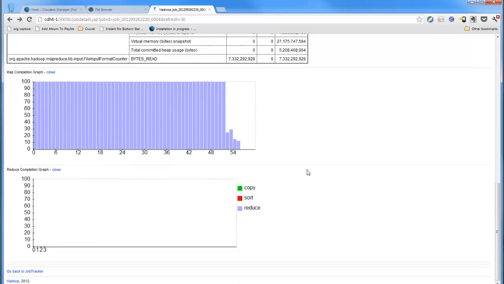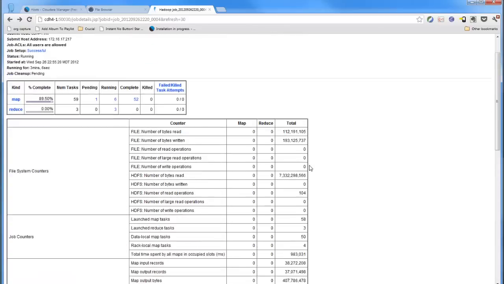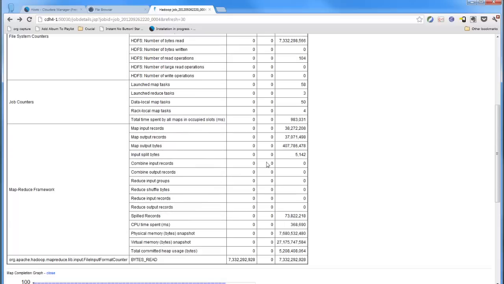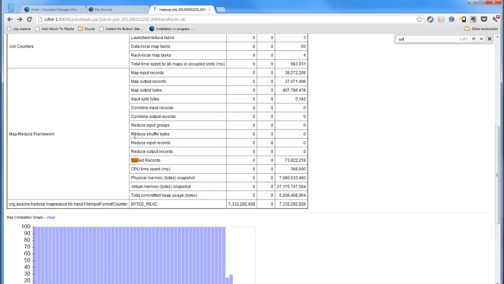And so you've got your diagrams of what's completed down here. And in between, some very interesting numbers. Since I'm kind of interested in whether I'm swapping or not, the first thing that I think to look at is spilled records. So this is when the intermediate outputs can't be kept in memory buffers and have to be written out to disk.